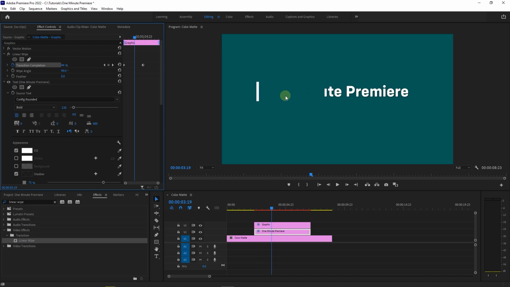To make the text wipe from left to right, set angle to -90. To speed up the transition, move the second keyframe closer to the first one. And now we have an animation for the text, and it's time to animate the line.